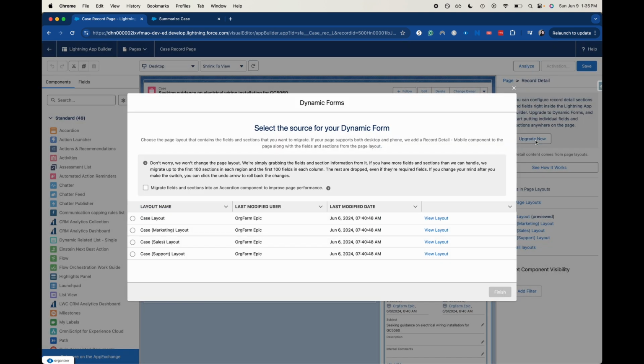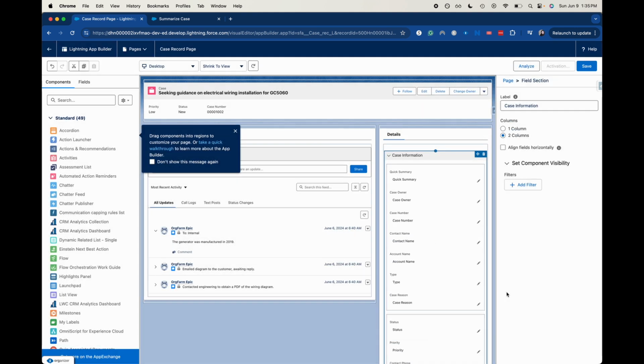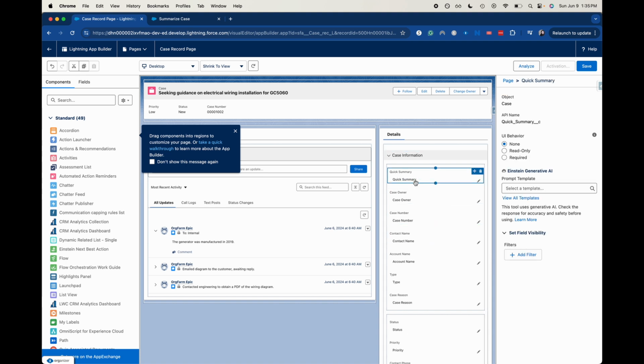I'm going to click upgrade now for the case layout. That one's just the most general one. I'm just going to click that. Finish. Okay, so now that is updated, let's go to that one field that we do want to enter in that template for. So this is when you're going to turn this field into an AI field. So let's go ahead and select our prompt template, and the one we want is summarize case. So let's go ahead and click save here.